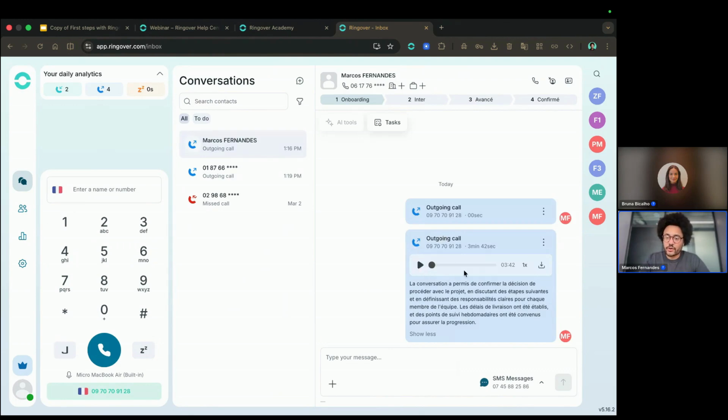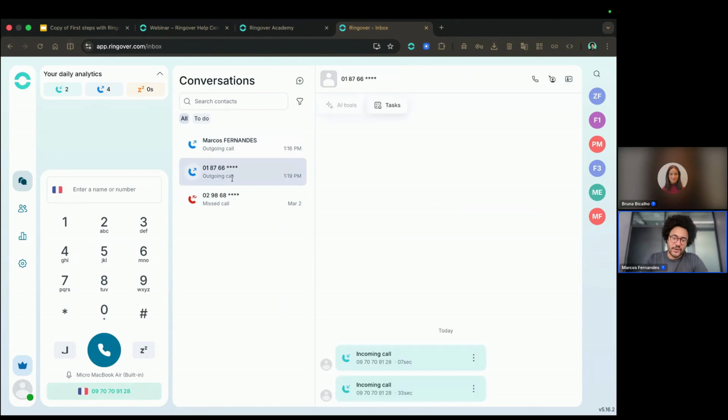I have the recording. I can download the recording. I have the summary right here. All of this information about this call that just happened will appear here in the conversations page. This page is for you to keep track of all of the interactions that you have with your contacts. You're going to see all of the contacts that you had an interaction with. They will appear here in the conversation.